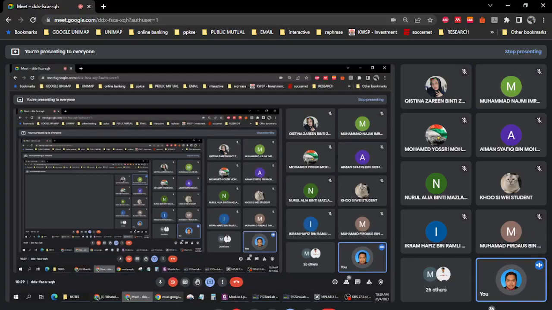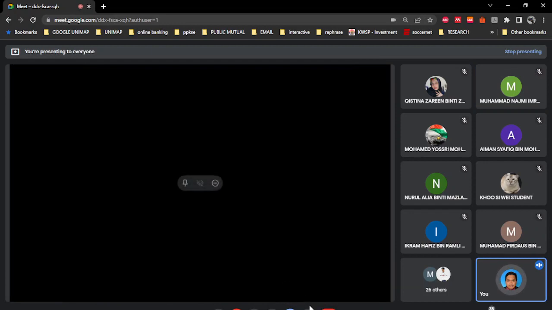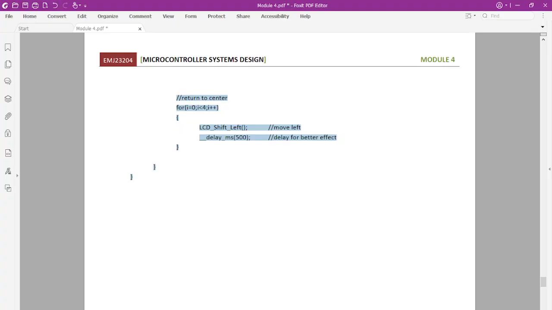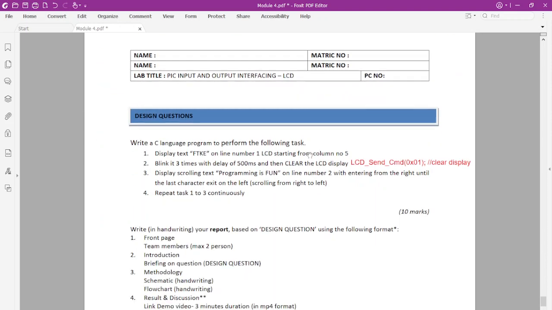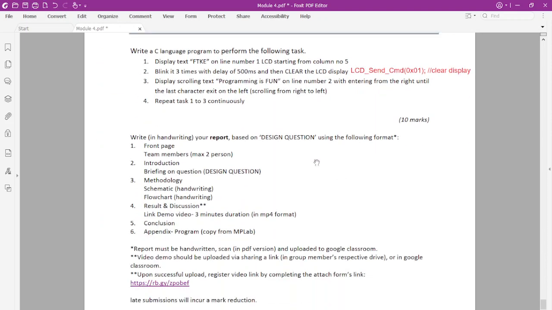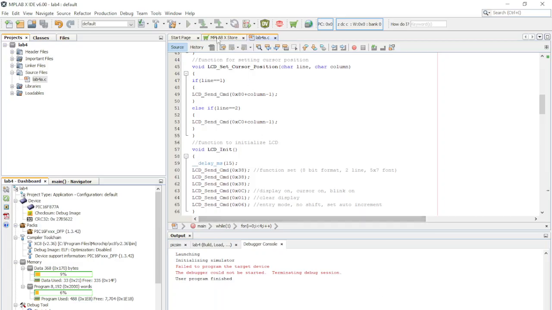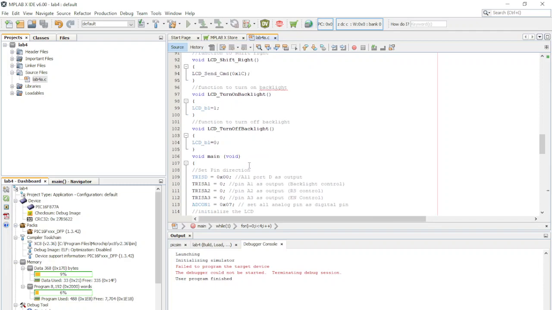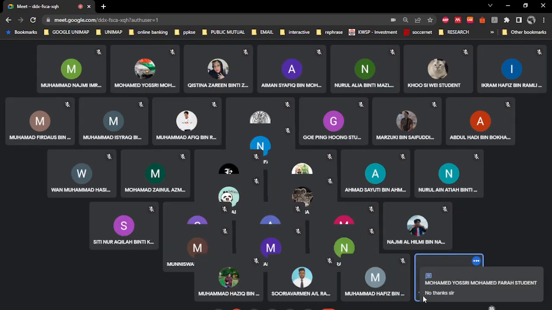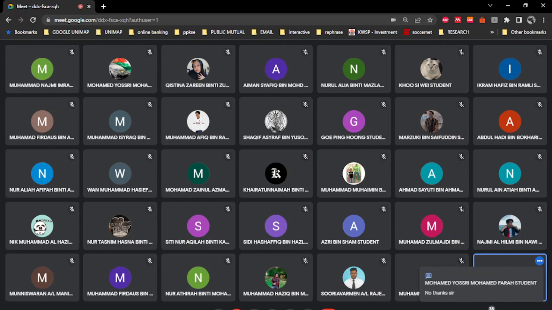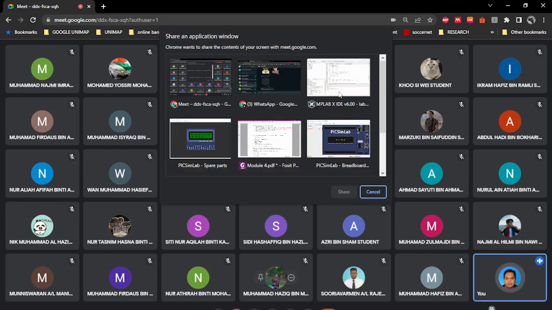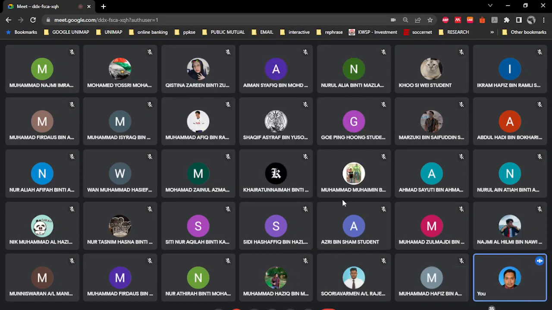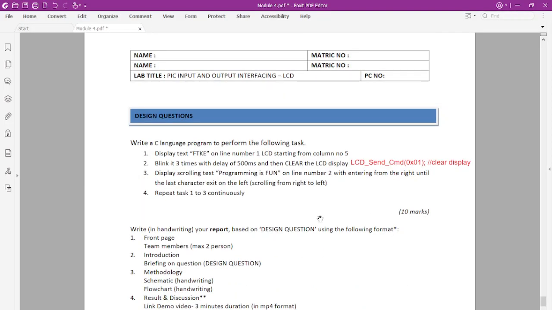So, any question regarding to this lab before we discuss on design question? Any question? Tak ada sir. Okay, next is a design question. What you need to do for your report.